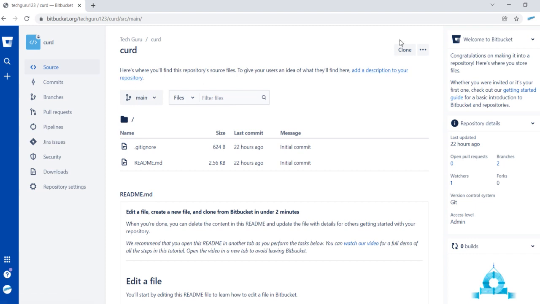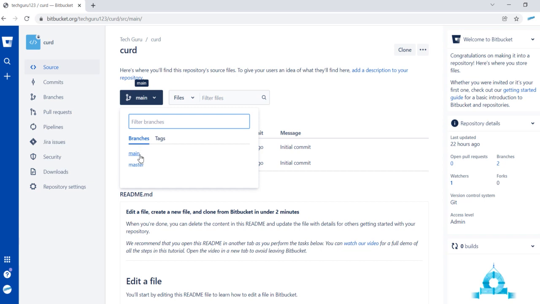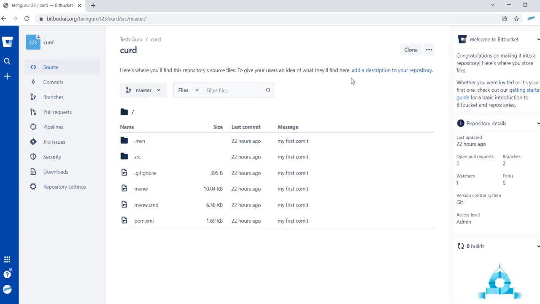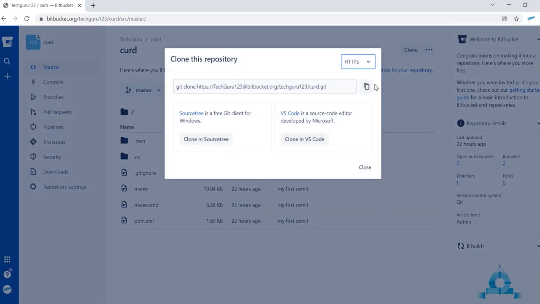Card is my project. There are different types of branches available. You can select, for example, a development branch, or if the default branch is master, you can select the master branch. After that, go to the right side and click on clone. You will get a URL.